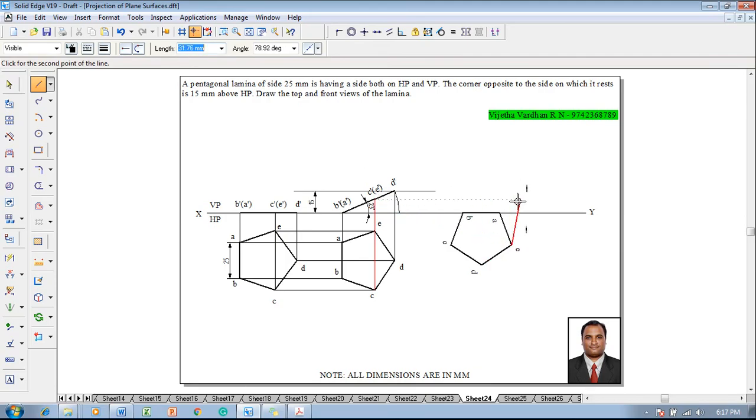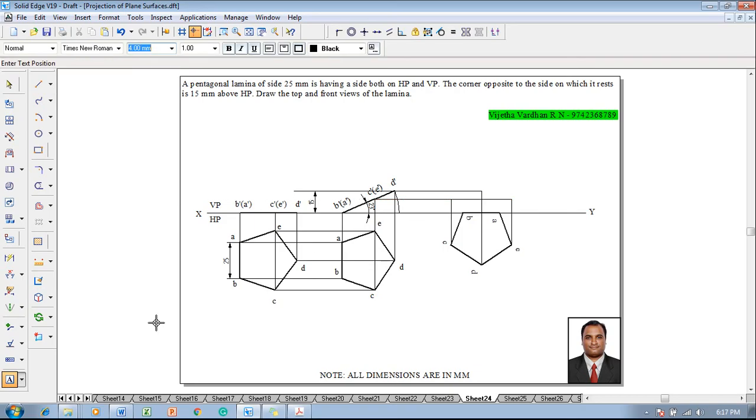Start drawing the projectors. Now E will be connected to E. Along with E we have C, so let me connect C also. And then the next extreme corners A and B are already on the XY line, and the remaining point is going to be the corner D. So connect corner D to D. Then make use of a text command and name the respective corners: this is going to be A dash, this point is going to be B dash, and this point is going to be C dash, this is going to be D dash, and finally this is going to be E dash.